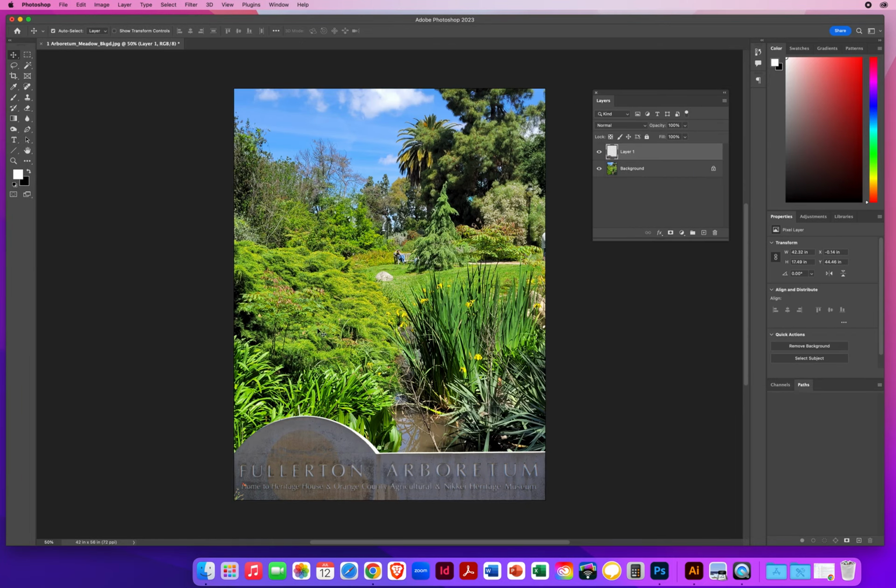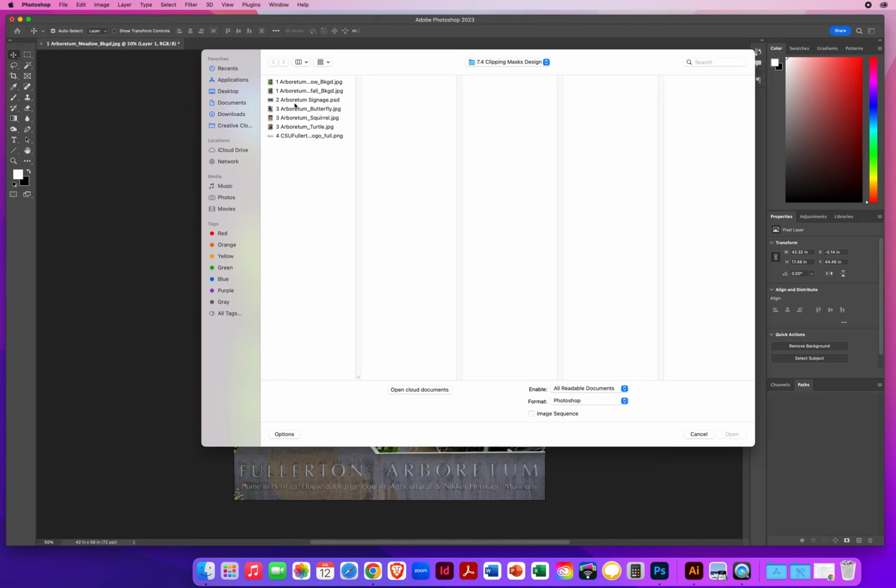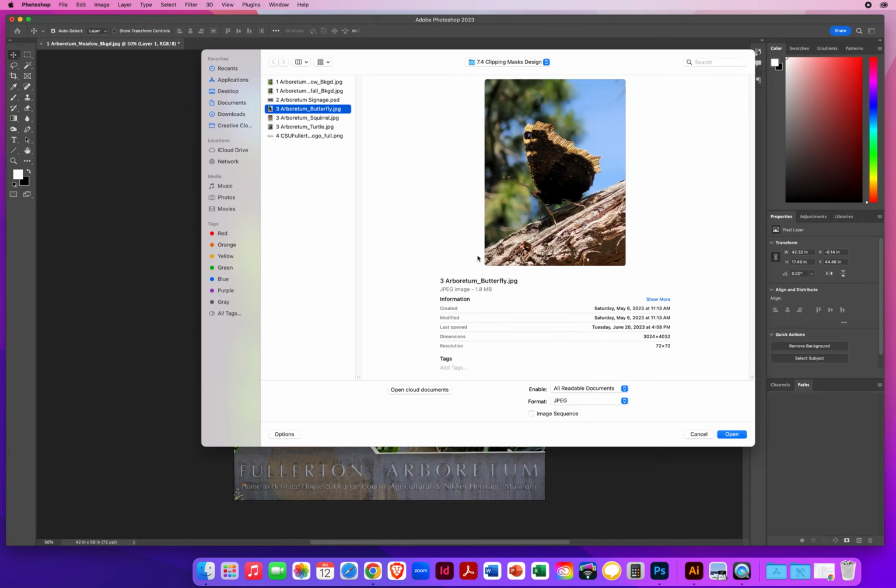Now I want to show some of the wildlife that people are going to see when they come to the Arboretum. So I'll go to File and Open again. And we have number 3. You're going to see butterflies.